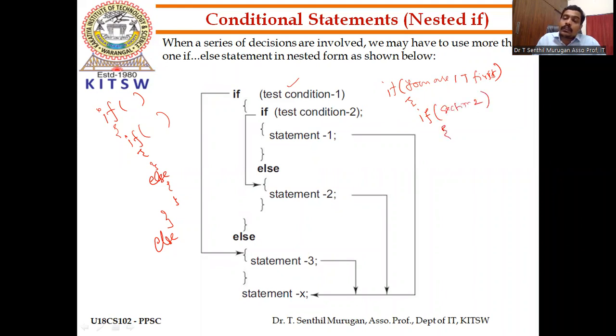If both the conditions are true, you are my student, so I am printing "you are my student." If section 2 is not there, it means you are not my student, so I will print it in the else statement: "you are not my student." Here, if this condition fails, if you are IT first year, it will be true. So this else part is over, then this else part.